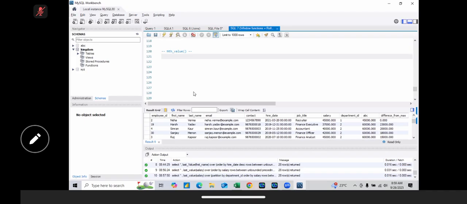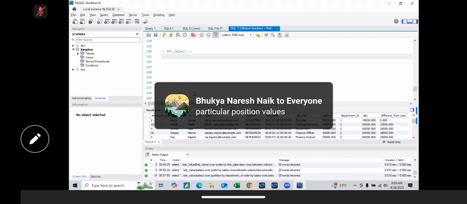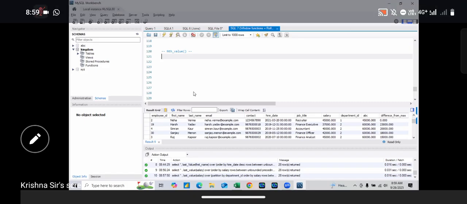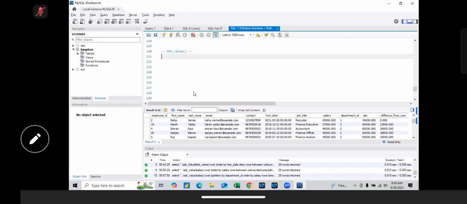For example, if someone asks for a particular position value exactly: who is the second highest salaried person? Who is the third highest? Who is the fifth highest? Who is the 10th highest salaried person? Or, one more example, who is the person who made the most number of sales. Nth value, nth position value, person or hire date or any other thing.